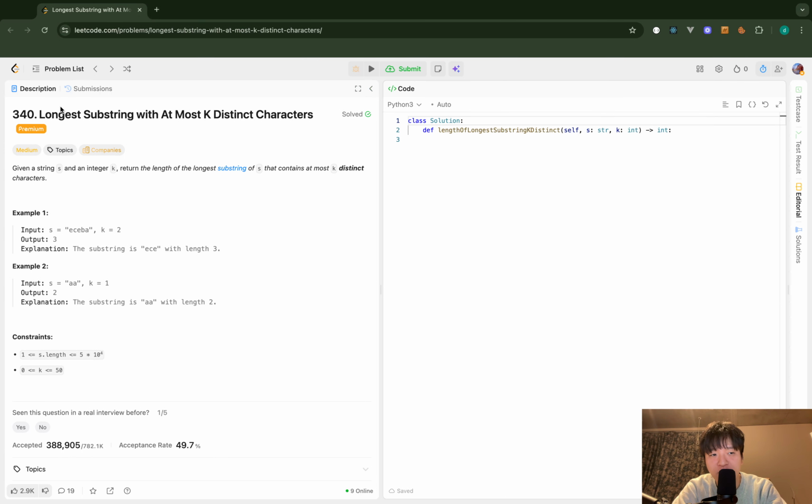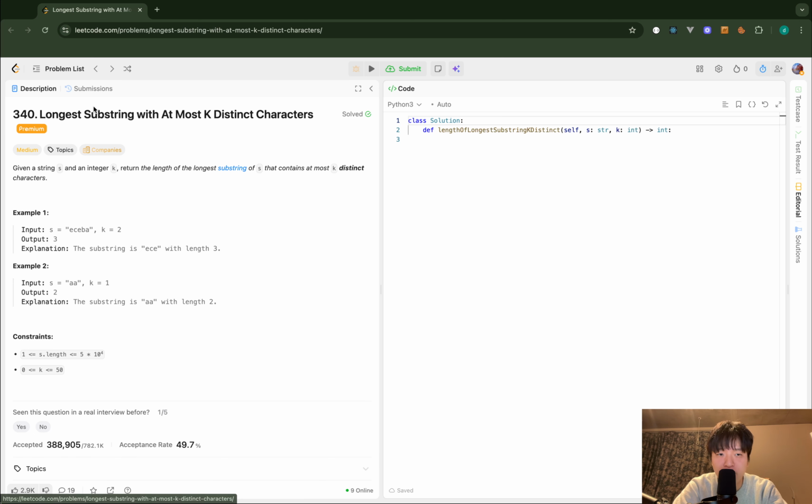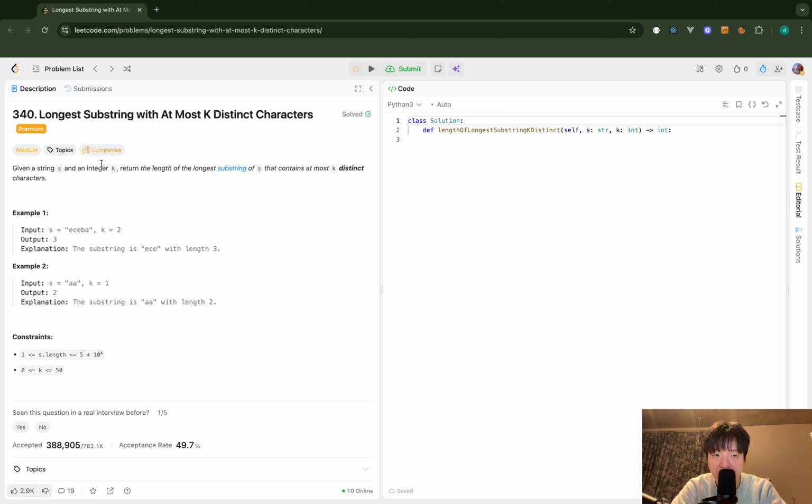So today I solve this question: longest substring with at most k distinct characters. Given a string s and an integer k, return the length of the longest substring of s that contains at most k distinct characters. Okay, so let me clarify my understanding first.